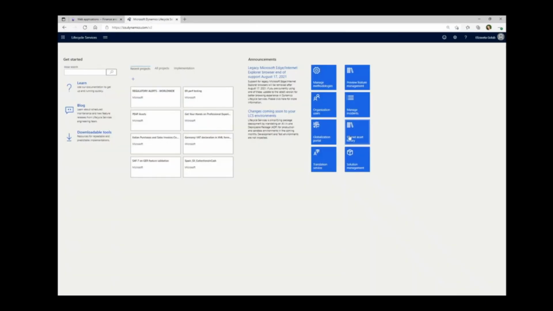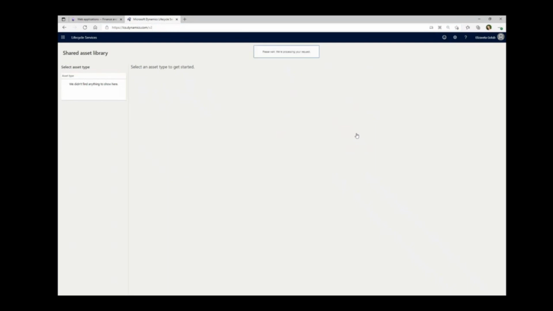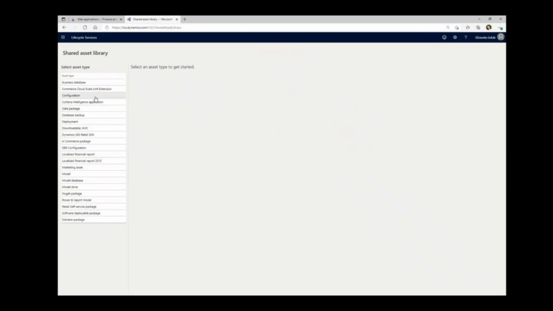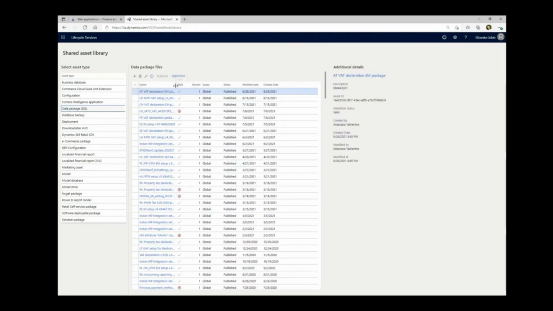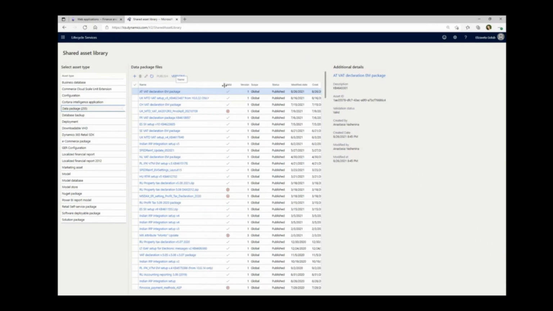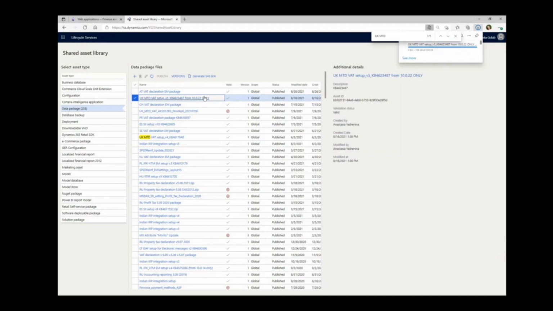So to download the new version of the package, just go to the shared asset library of the LCS portal as usual, then move to the data package section and search for the new version of the package. It is easily searchable by the prefix like UK MTD. So we can see a new version is published. Make sure that the name of this package is the one you are looking for and simply import it to your computer.